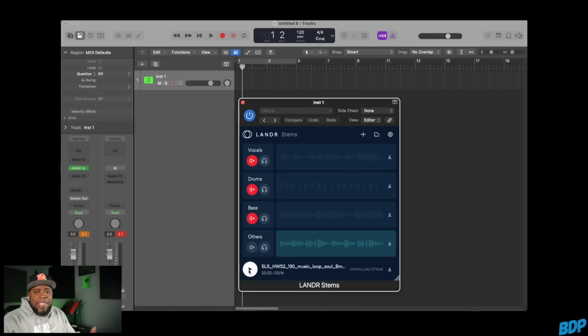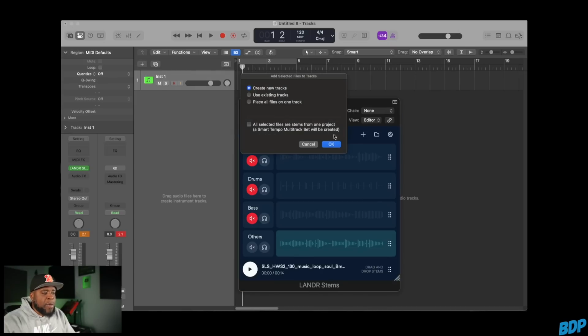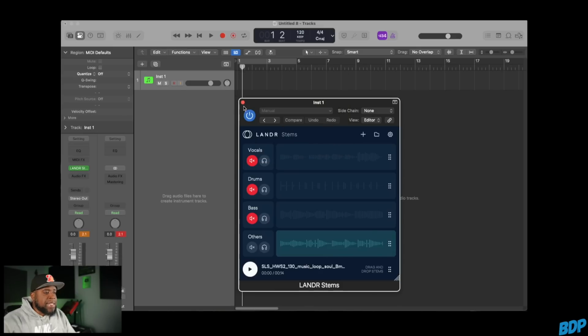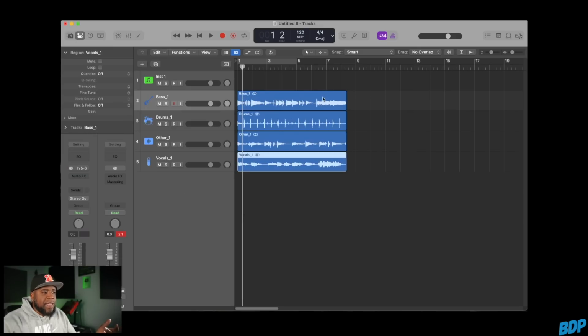It did a really good job on that. Really good job. And just like the last sample, if you want to go ahead and download all the stems, just go ahead and press that button right there. Then you can take it and just swing it right on into the program, create new tracks, and there we go.